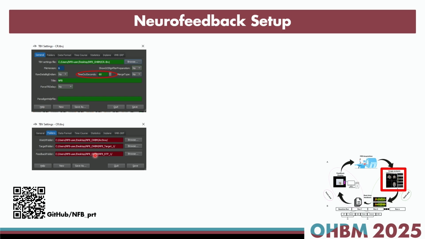But you remember that we said your script needs to receive data from TurboBrain Voyager to calculate the feedback and give it to the participants. The data that your script needs to receive every TR, which in our case is every 1 second, is the data that will go into this feedback folder. These files of data are called RTP files.